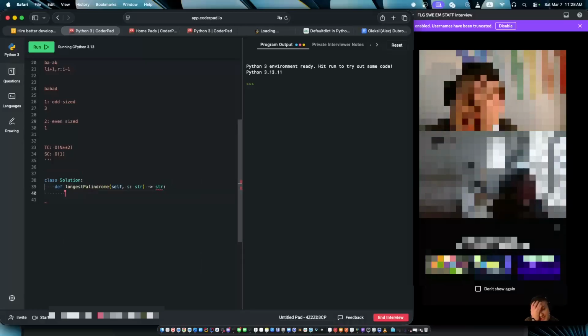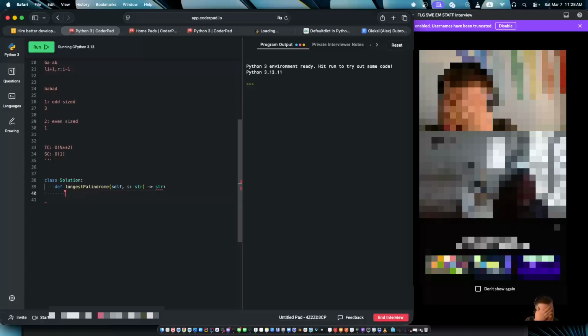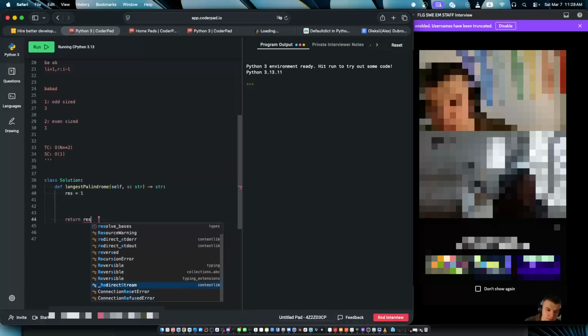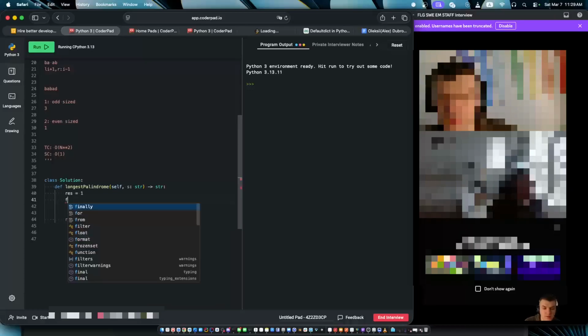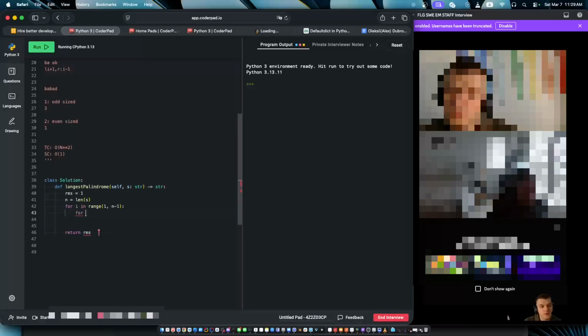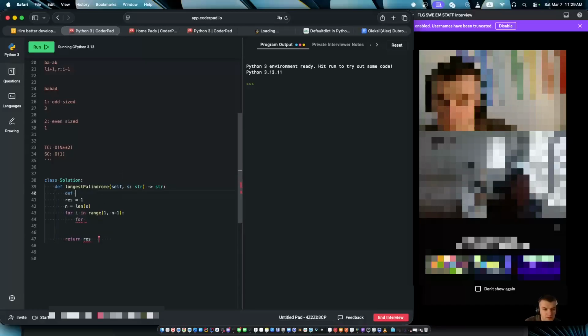So I have two cases: the one that's odd size, and the one that's even sized. Let's try with the odd size. Say we have max size, or result, equal to 1, and in the end we return result. So I go for i, let's say we cached the size n as len of s, then for i in range 1 up to n minus 1, we go, and now I can even write the internal function def is poly.